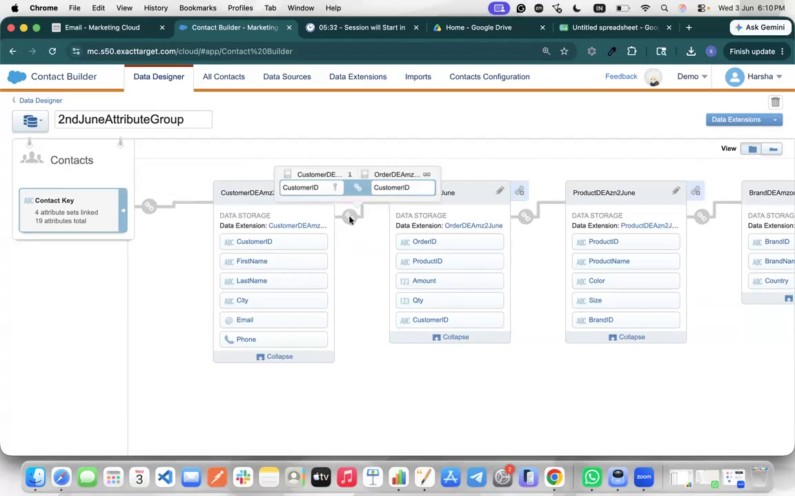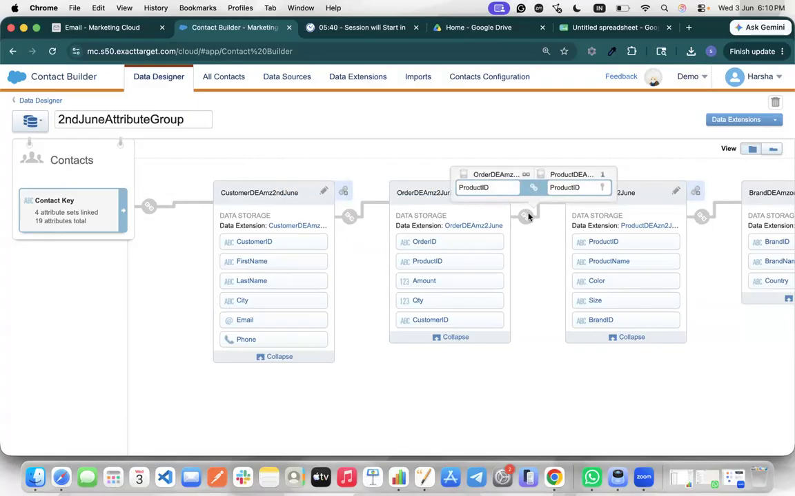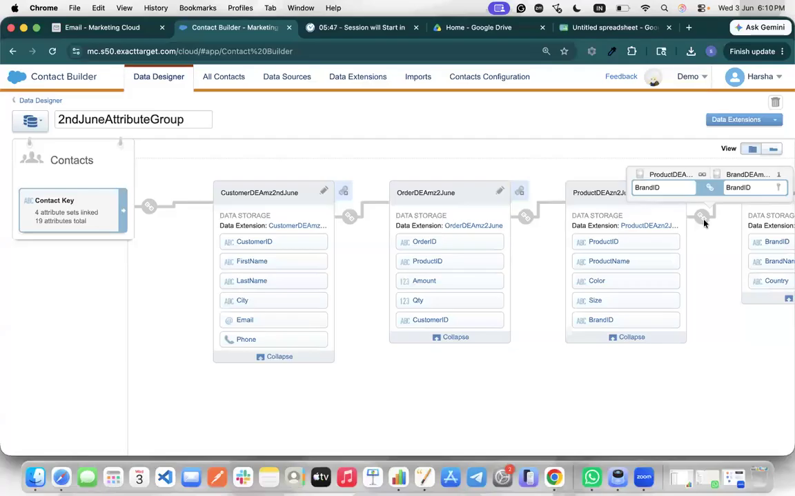Then we have, let's say, a one-to-many relationship between the customer data extension and the order data extension. Then we have a many-to-one relationship between the order data extension and the product data extension. Then we establish the brand relationship between the brand data extension and the product data extension.